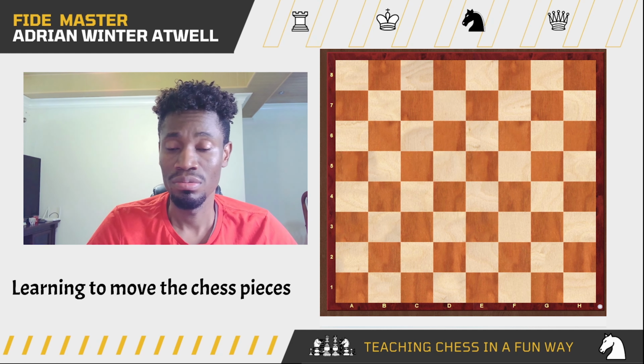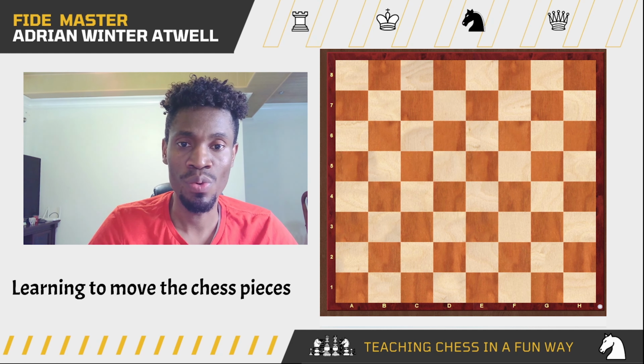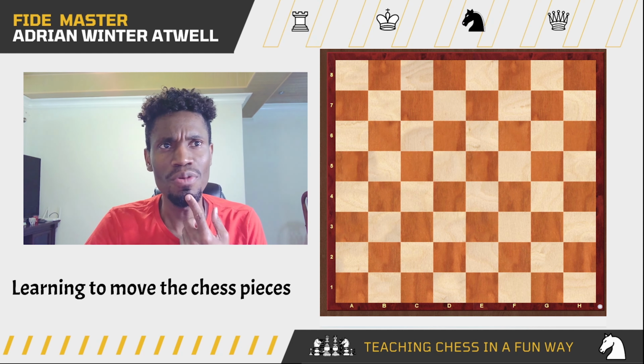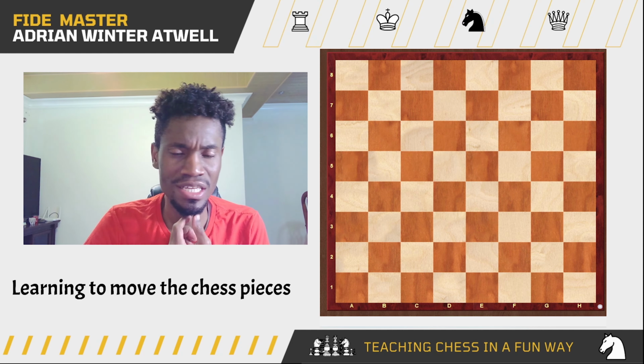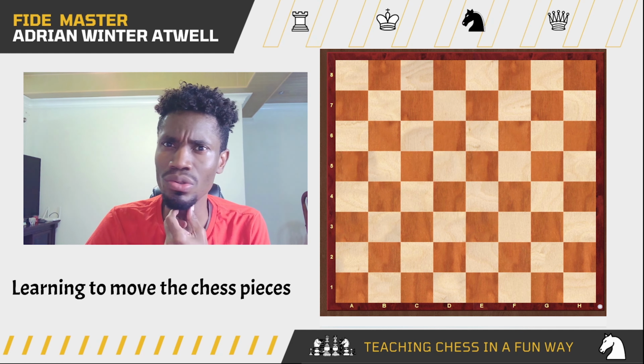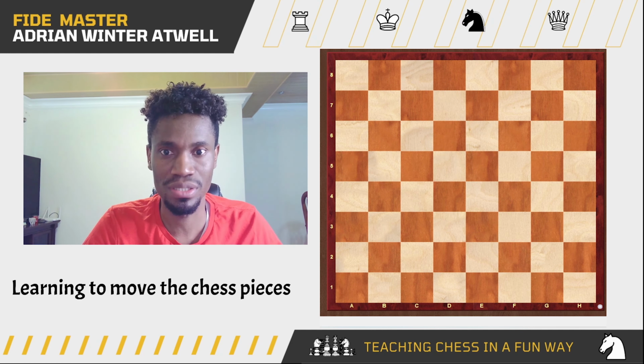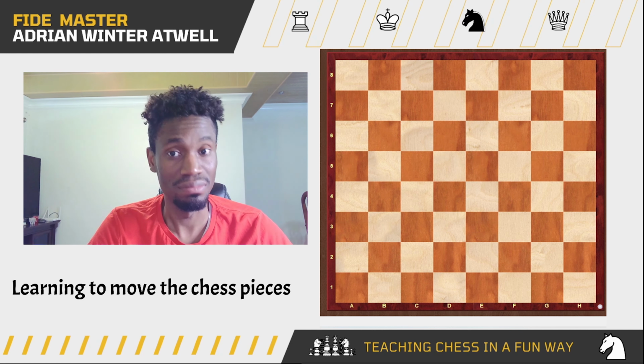Now, we just have to go forward with the names of the pieces, how to set the chessboard, and then how the pieces move and how they capture. Well, that will be next.